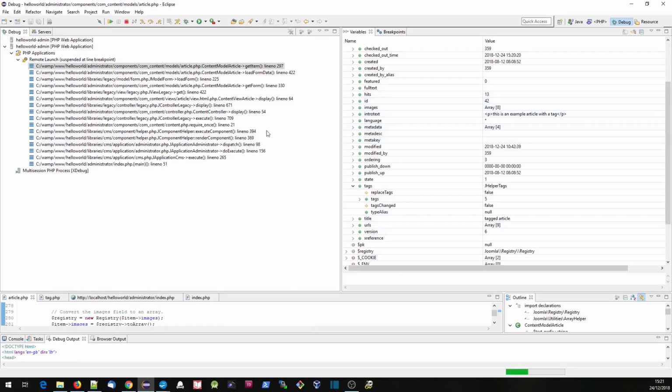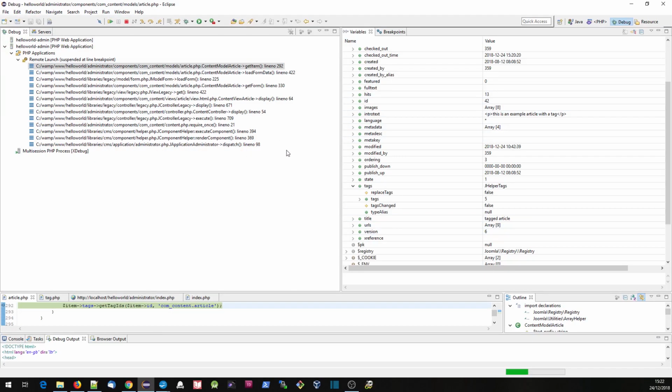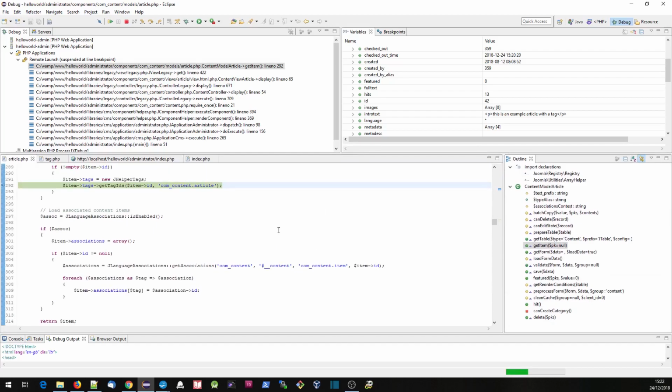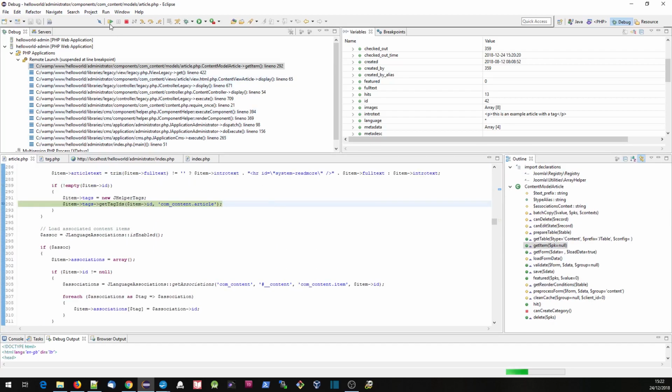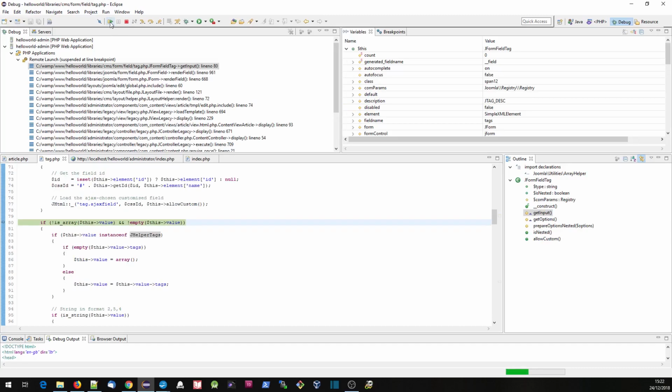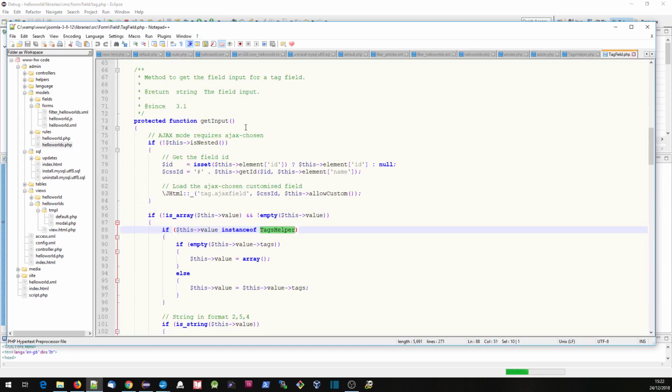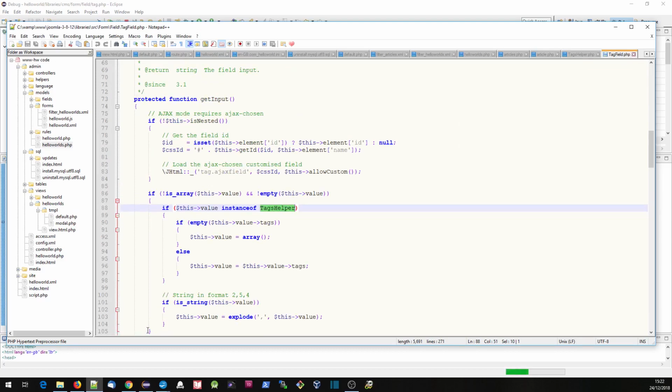And you may be wondering, well, where is that then fixed up? Because everything else is just a value. And it's actually fixed up in this code here, which is our tag field. So this is the functionality which outputs the tag field on our form.